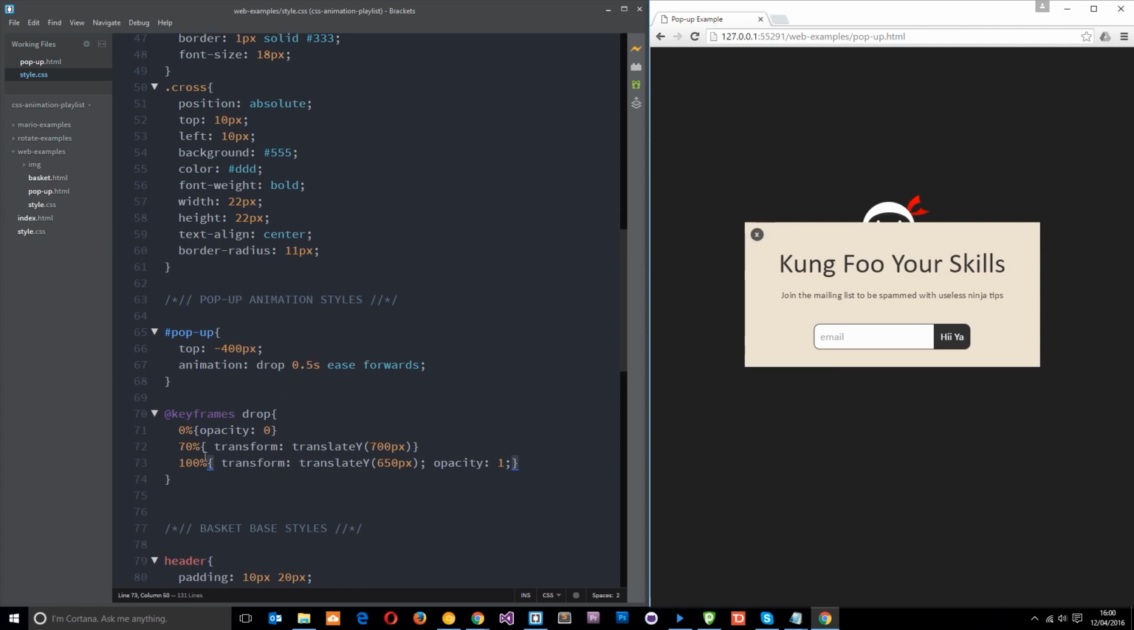Okay, so let's create another keyframes animation. We'll say @keyframes again, and we'll call this swing. And what we're going to do this time is say at 0%, we're going to transform this so that we're going to translate it by Y to be 650 pixels.